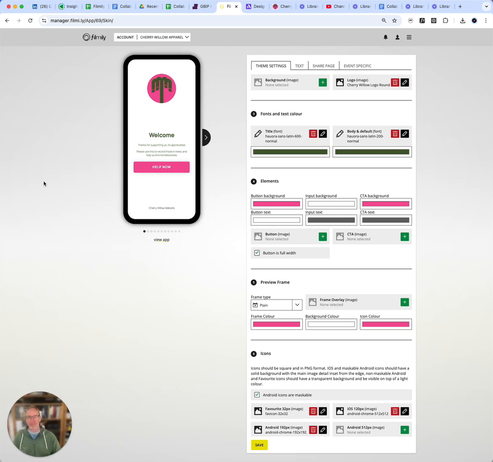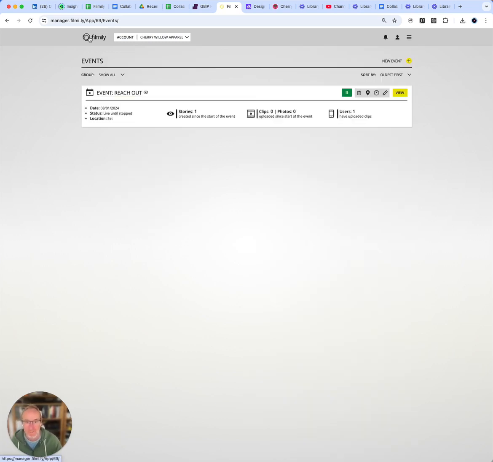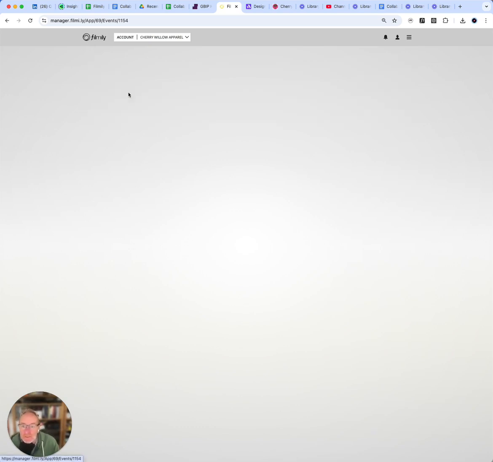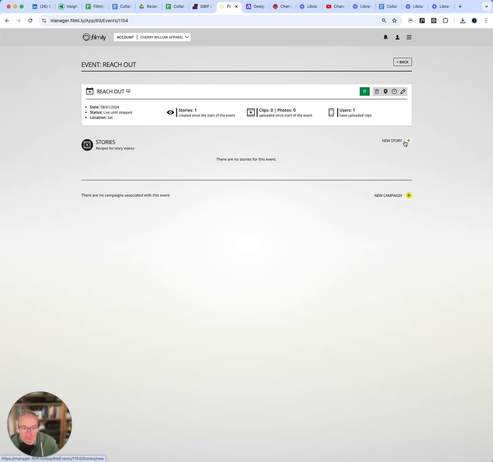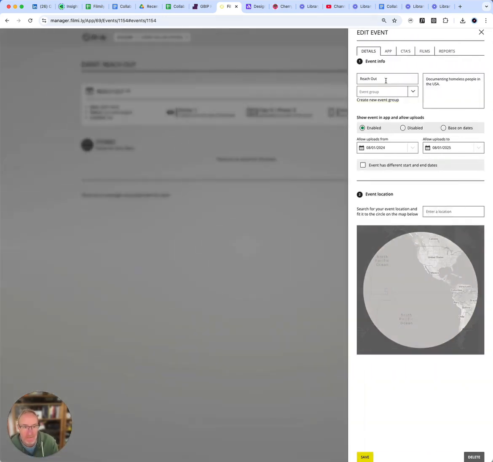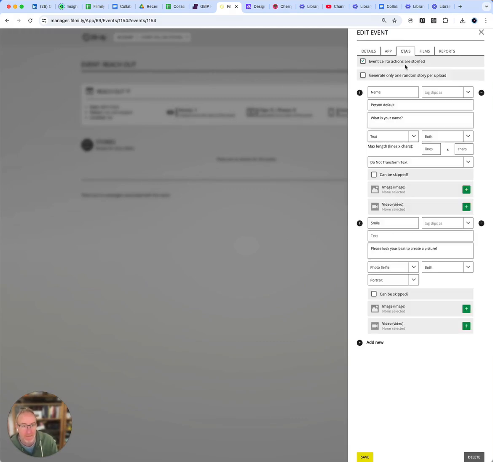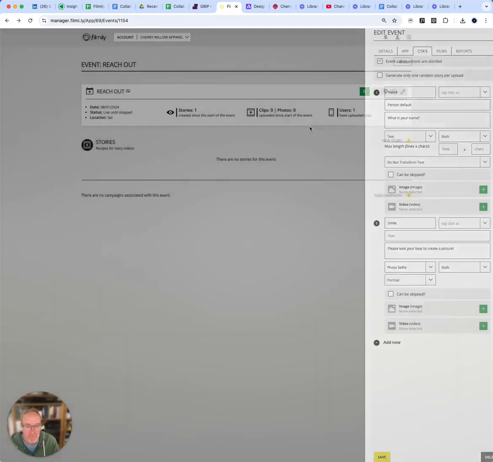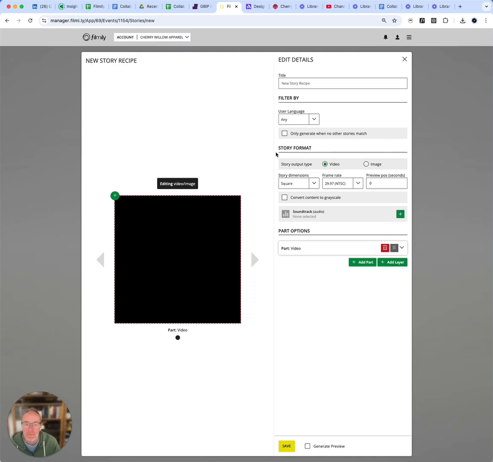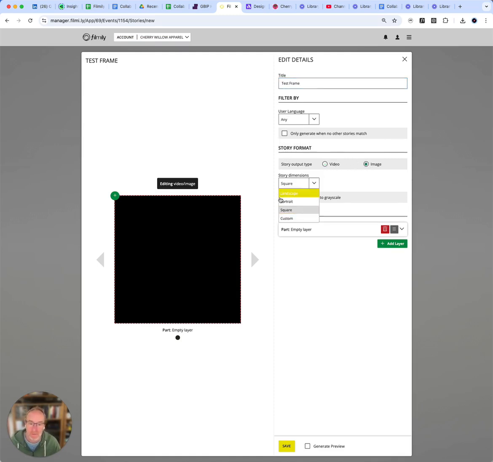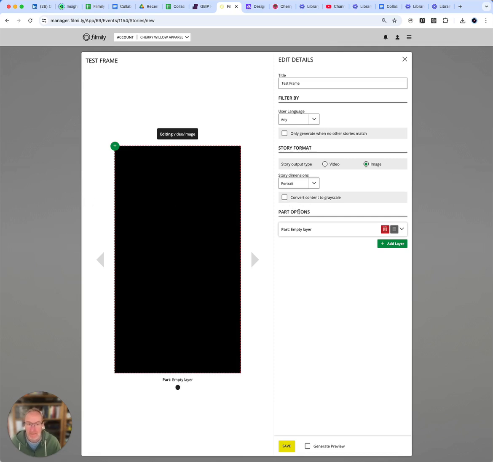I'll go back to the story we were going to do. So now we're now collecting the two calls to action. We go in there and we say we'll create a new story. This only appears if you've linked the calls to action here. If it's not there, you won't get it. So create a new story, and we're going to call it test frame, and we're going to make it an image, and we're going to make it portrait.